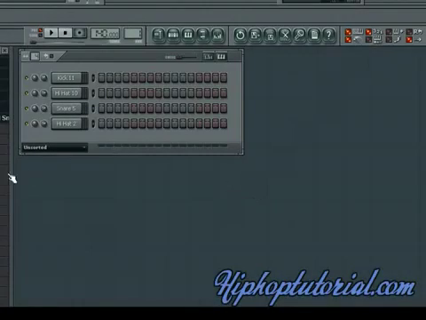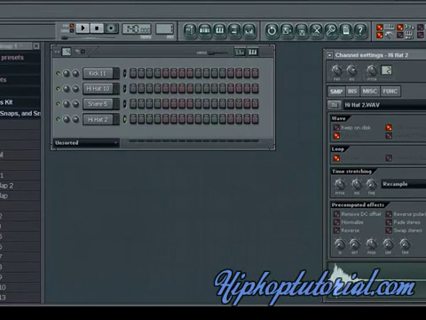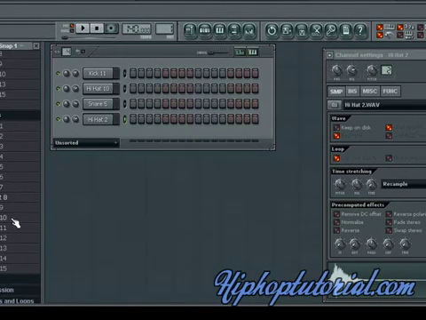Make a real easy beat right now in FL Studio. Make sure you have your samples loaded. If you don't know how to do that, you just go to the side over here, find a sound you like, and just drag it over.